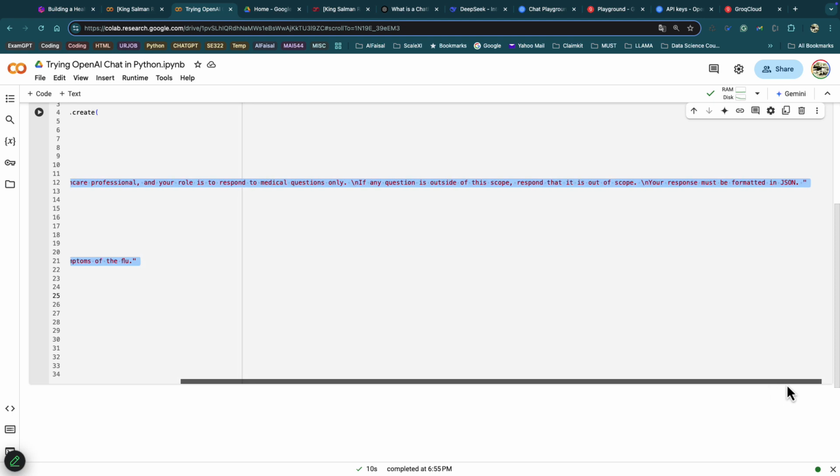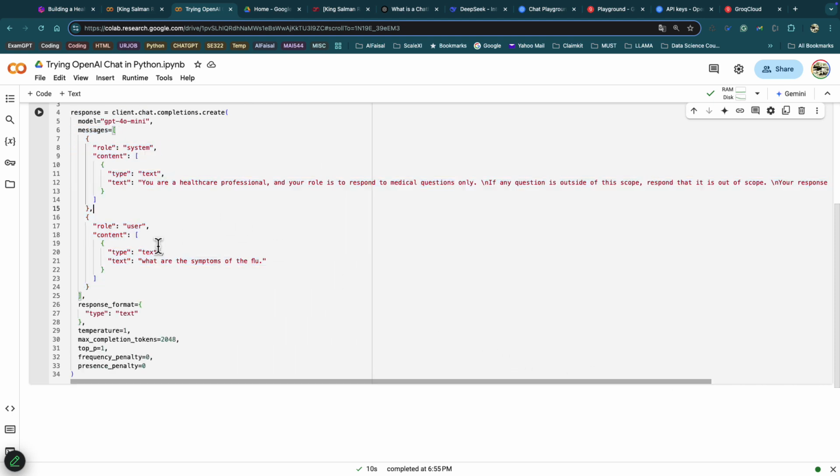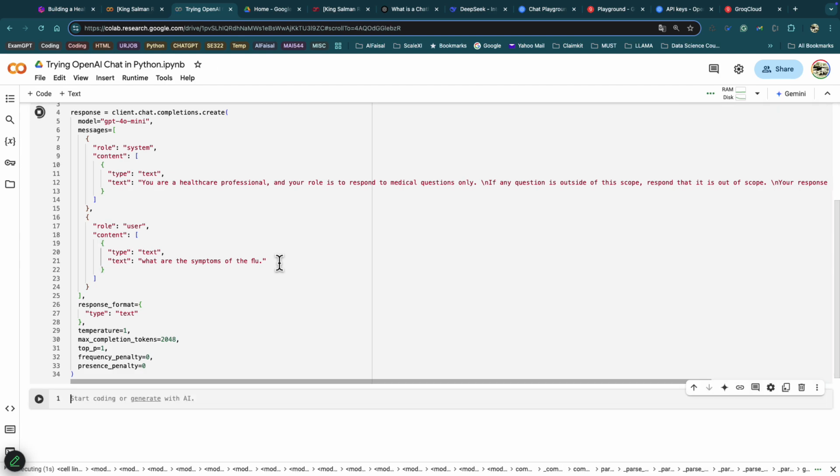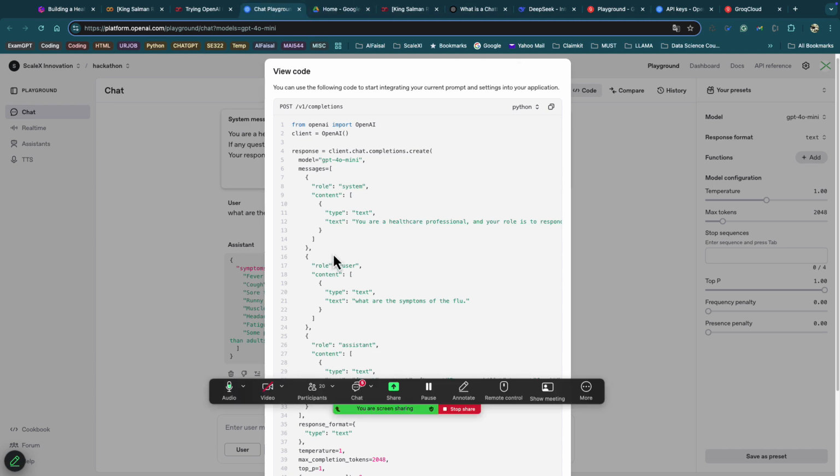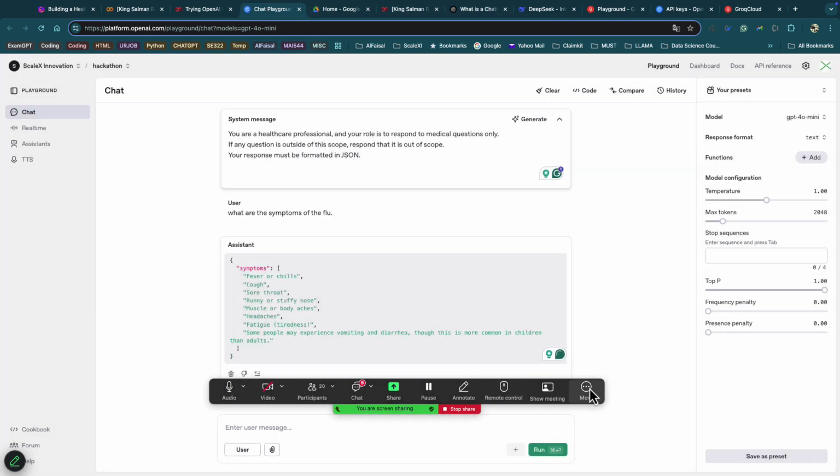And your response has to be formatted in JSON. And then I put the question here, okay? What are the symptoms of the flu? So now executing this code here, it will result into exactly the same response or a similar response that we have received.